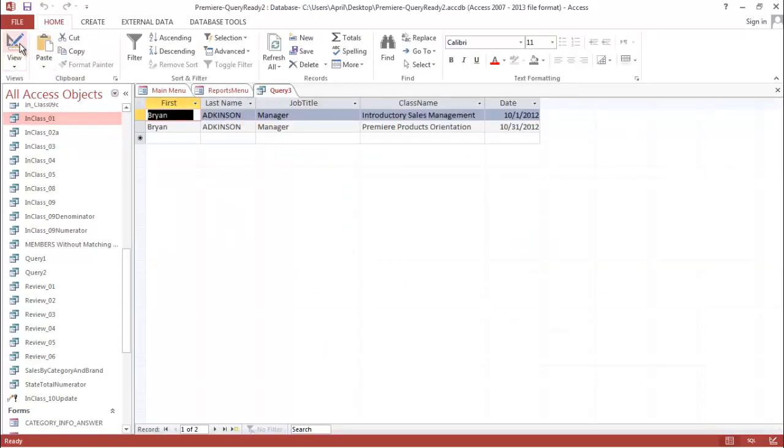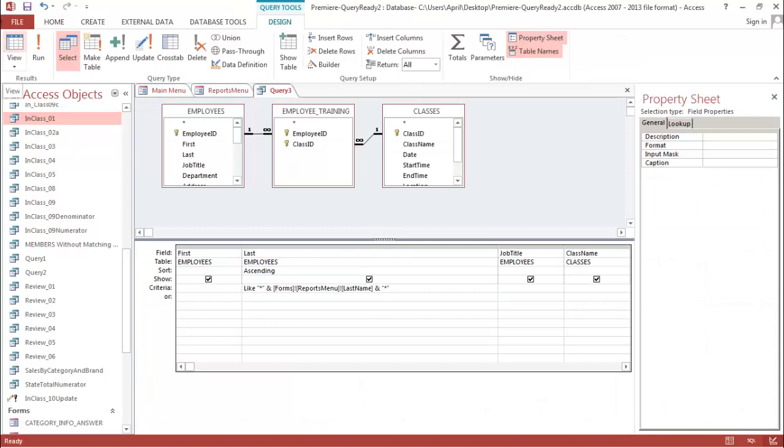Just to reiterate, because I made a tiny little typo there, type in Like, and then your wildcard in quotes, and then your concatenation symbol, and then do the same thing at the end. And that should give you what you need. We're going to go ahead and save this query.